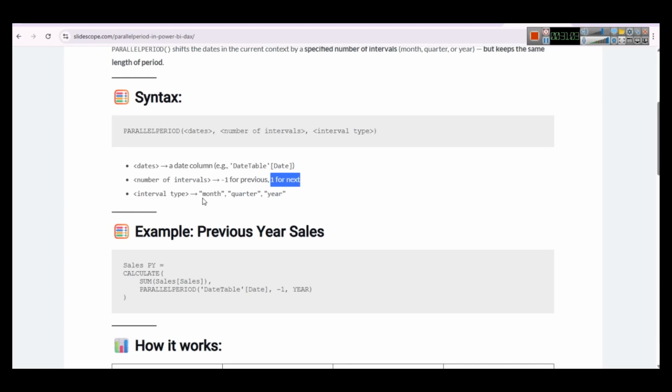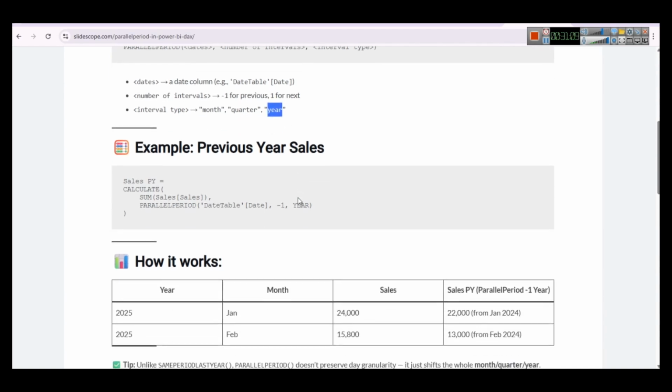Interval type, whether we are going -1 month, -1 quarter, +1 year, or what. Example is previous year sales. Again, same value, sales previous year. But here, instead of using that filter that we applied, that year of date is this. So here we can also do it like that. You just write sum of sales and parallel period last year.